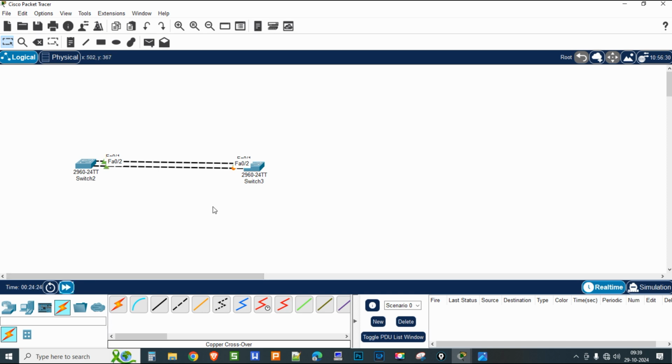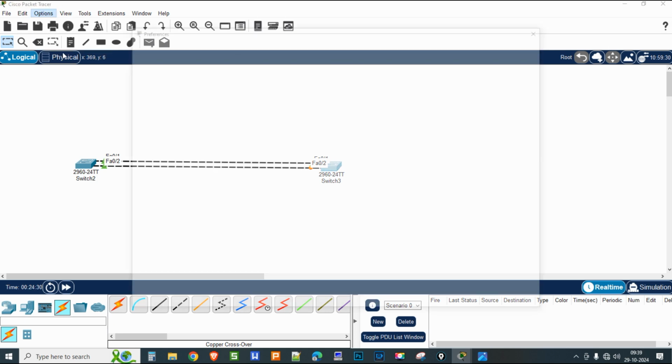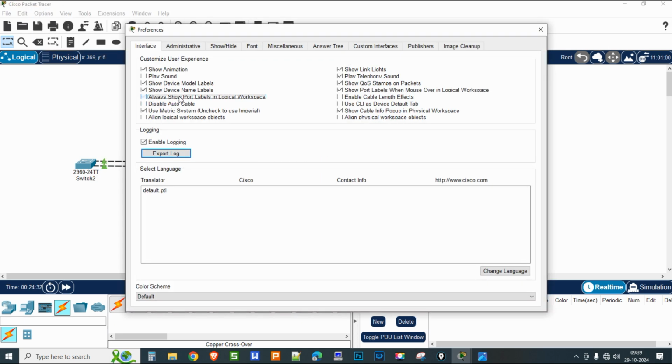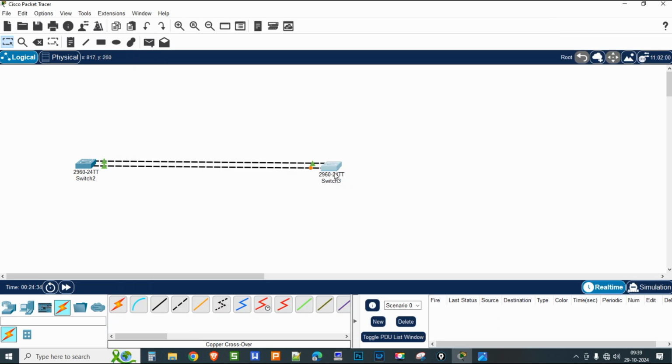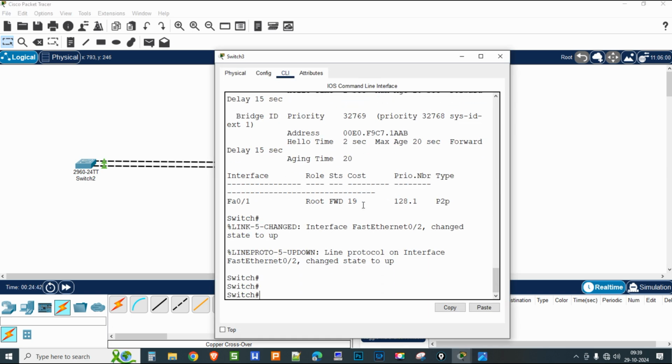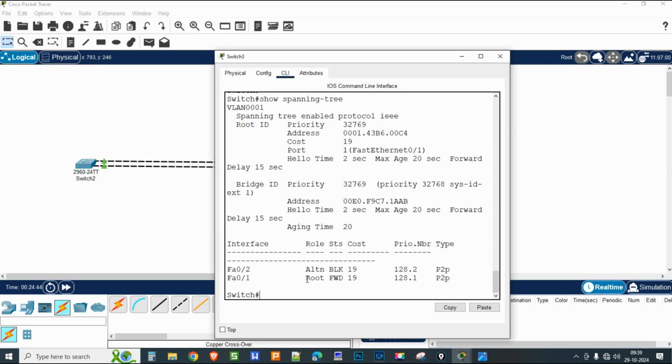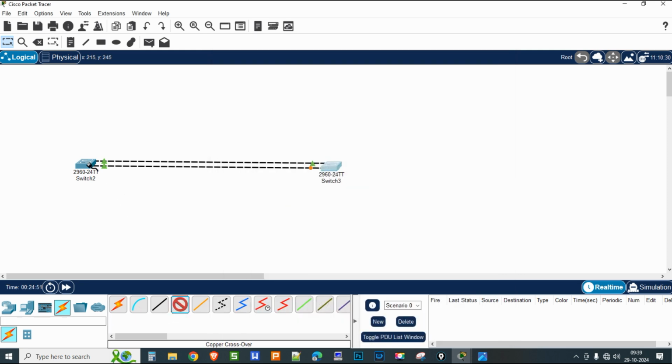It can forward, and it can block. You can see, I can disable the interface. You can see one port is blocked. I will verify with this command, show spanning-tree. The alternate port status is blocked. I can again connect one more interface.